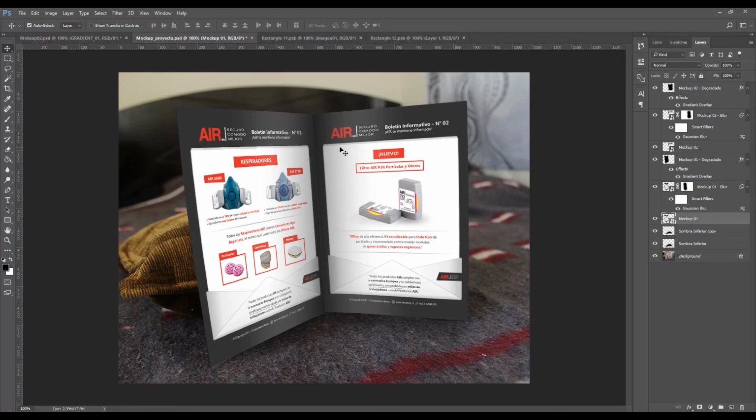And now you can start to design your own templates for whatever you like. You could use things you have lying around at home, like brochures or leaflets. You can take a photo of them and you can convert them into a mock-up, just as we did here.